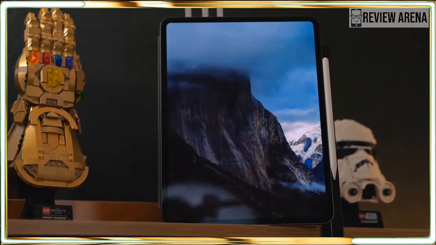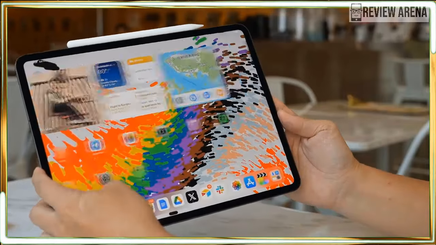The new tablet also performed faster in our Adobe Premiere test, but not by a staggering amount of time.